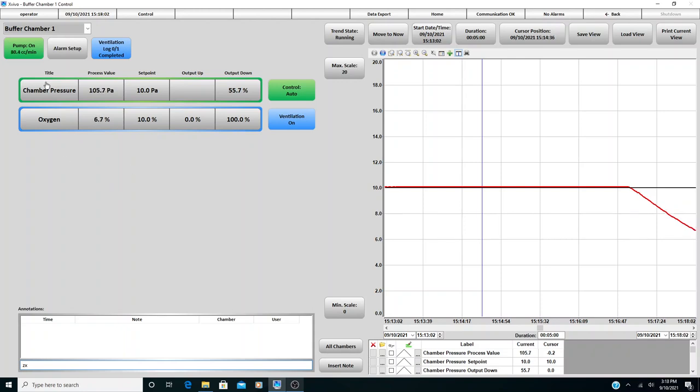In each module, you're going to have different titles of what the process values are that you have available in that module. So in this case, we have chamber pressure and oxygen. And if we move over, then it shows us process value, which is what the current reading is in the module. So for pressure right now, we're getting 106 pascals. Oxygen is only 5.6% right now.